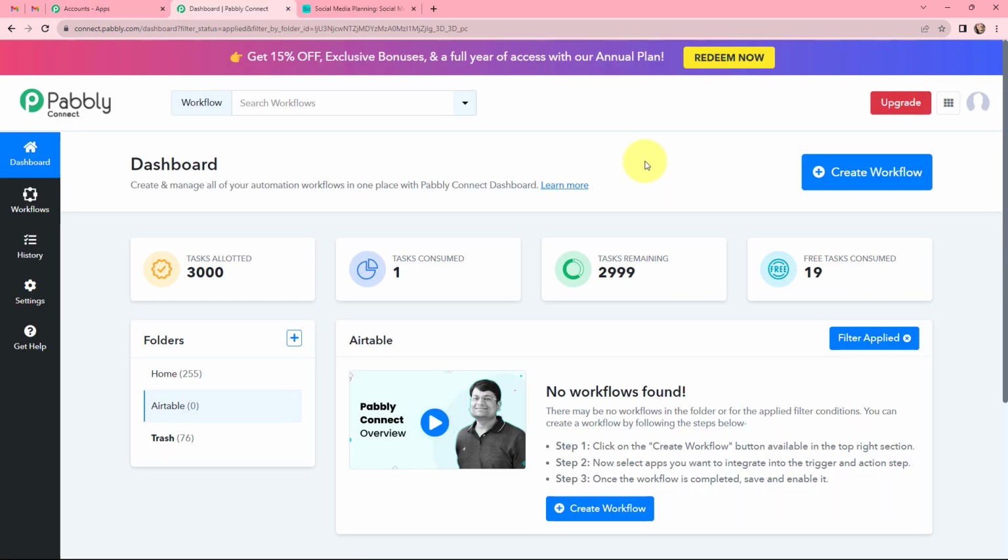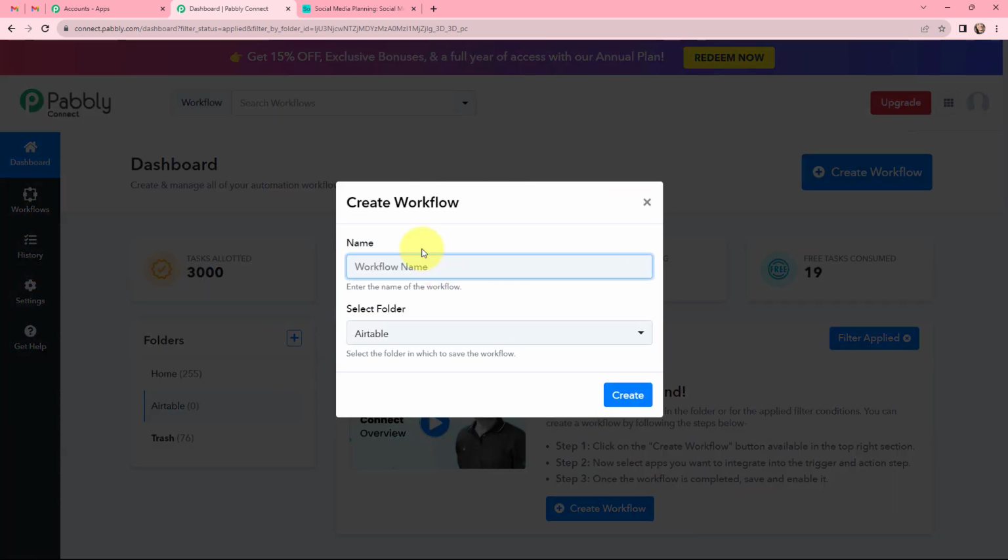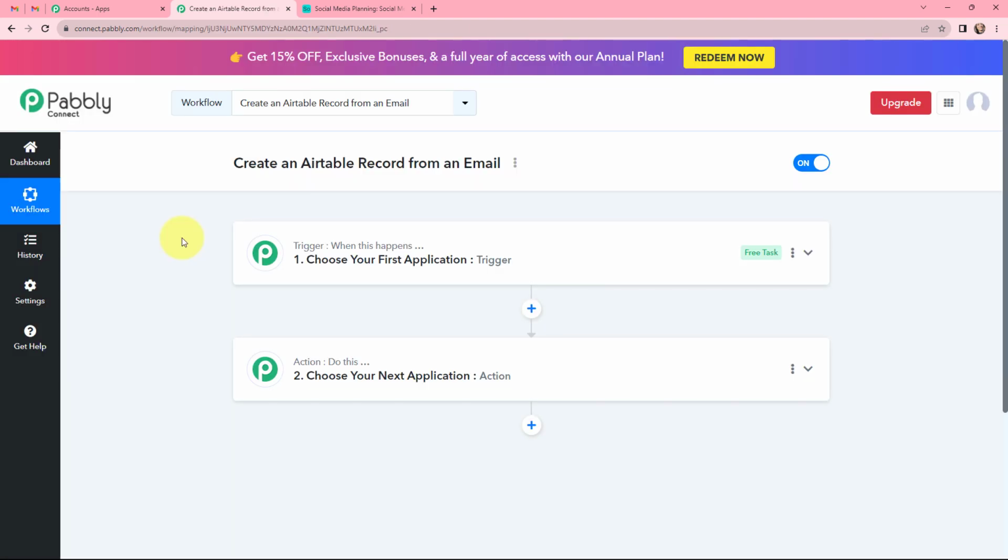This here is my dashboard, and to create a new workflow, here on my right hand side corner, I'm going to click on this create workflow button. So now in this dialog box appearing, I need to give my workflow a name. So here I've named it as create an Airtable record from an email, and on my left hand side, these are the folders that I've created before. So I want to save this workflow in the folder named as Airtable, and now I'm going to click on create.